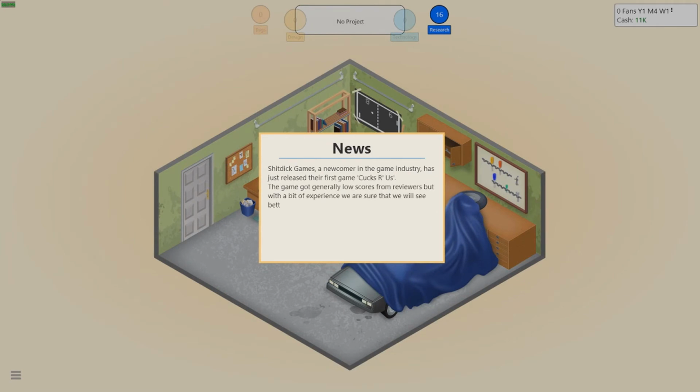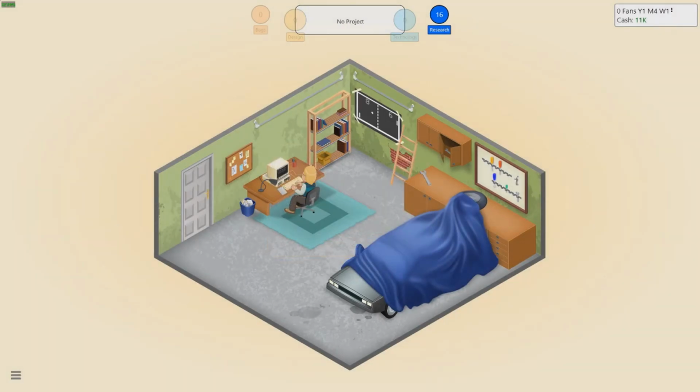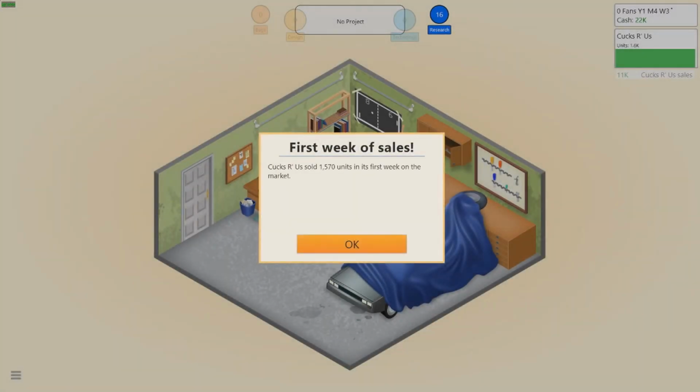A newcomer to the game industry has just released their first game, Cucks R Us. The game got generally low scores from reviewers, but with a bit of experience, we are sure we will see better games from shit dick games in the future. In other words, just some cuck who's making games. He's making games about what he knows. About cucking.